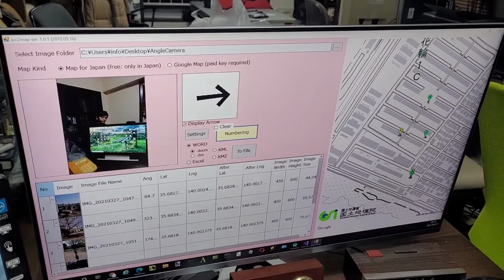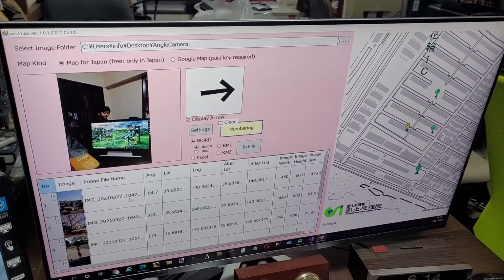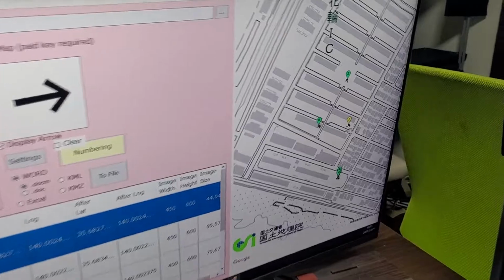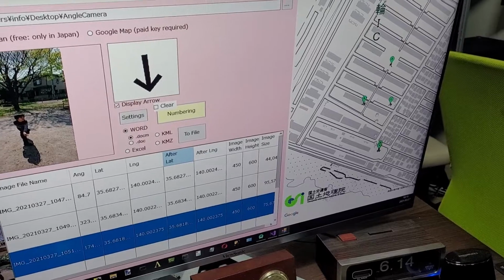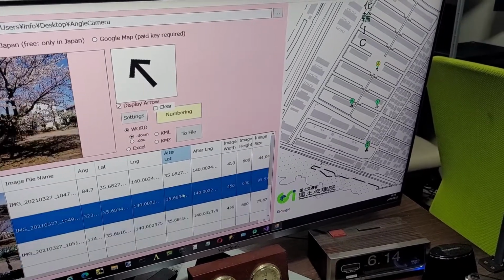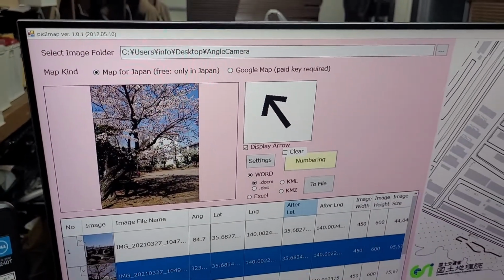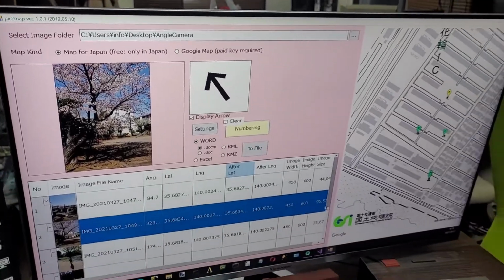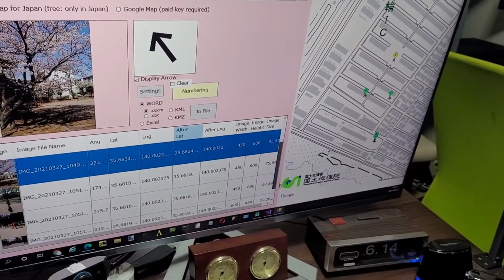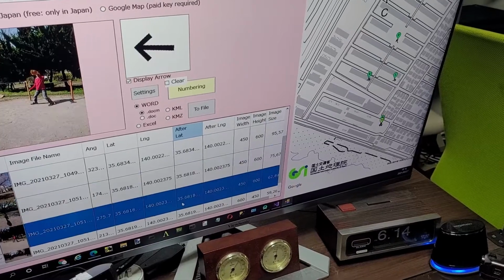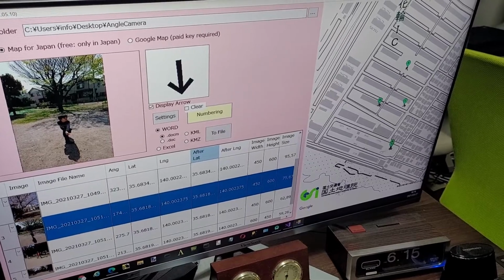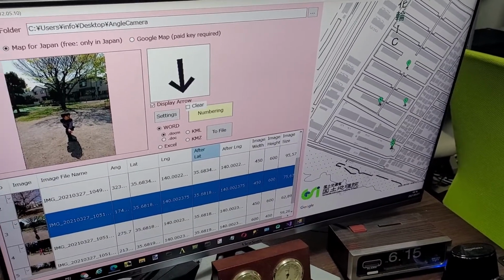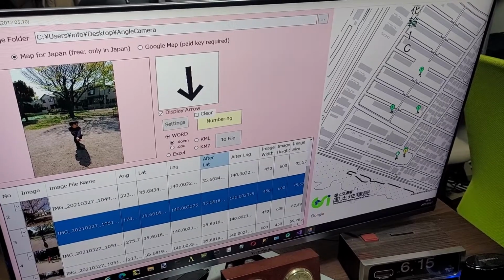One, 2, 3, 4, 5. 1 yellow, 2 yellow, color yellow, 3. 2 is Japanese sakura, not Japanese, world sakura in the world, and 3, 4, 5. 3, 4, 5 is same location but different angle. Separate.